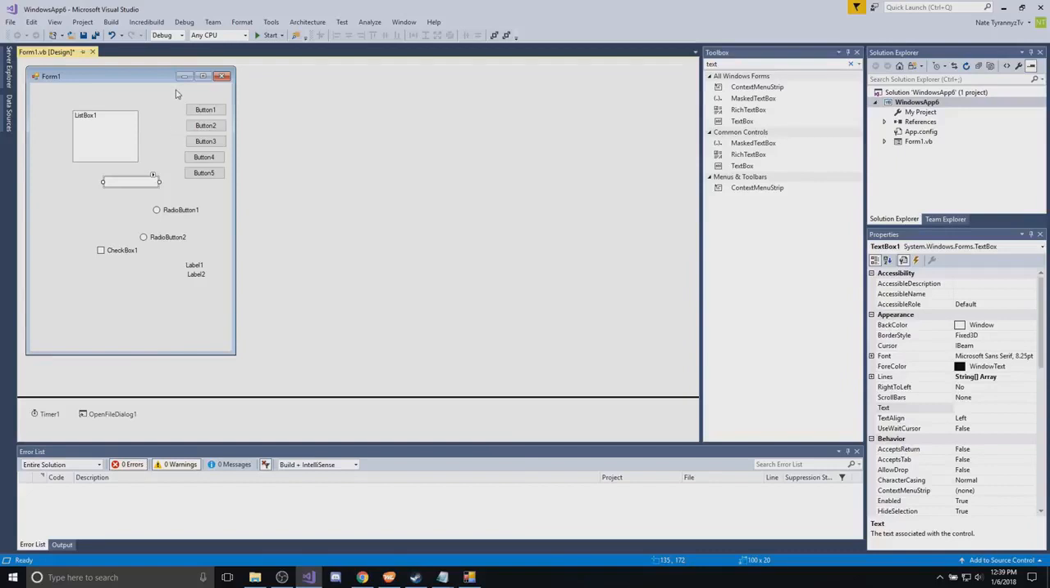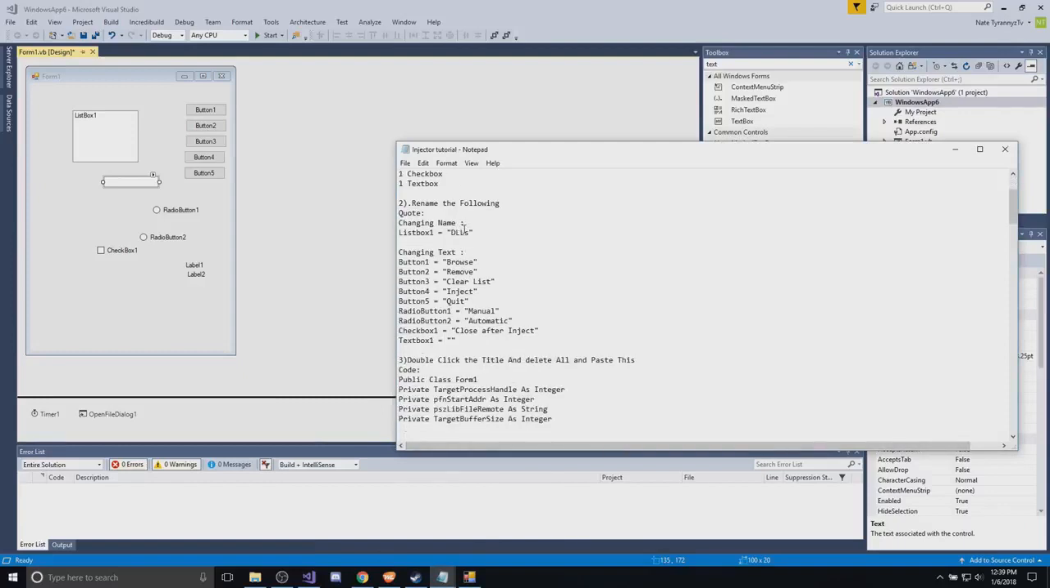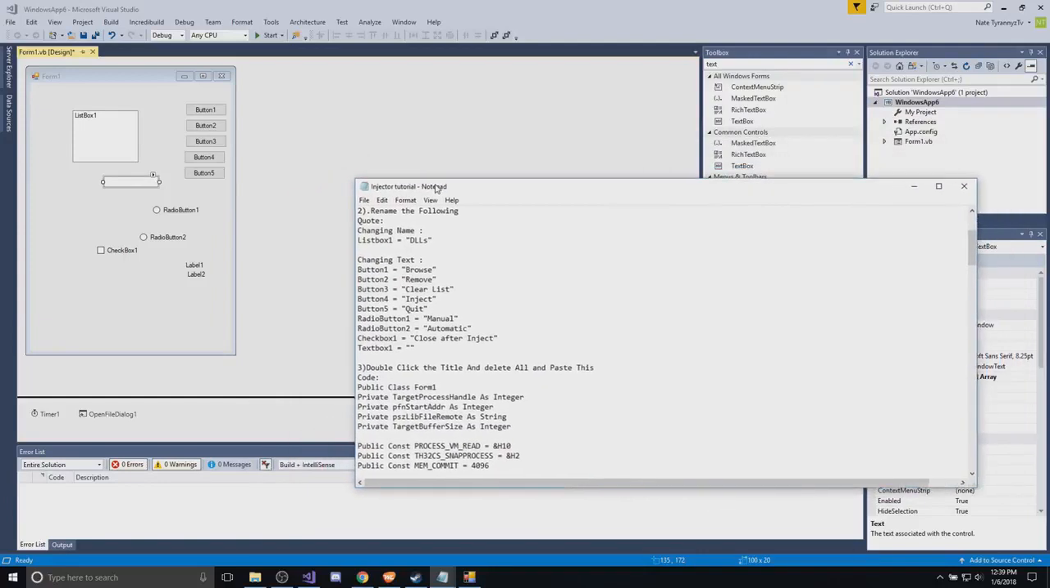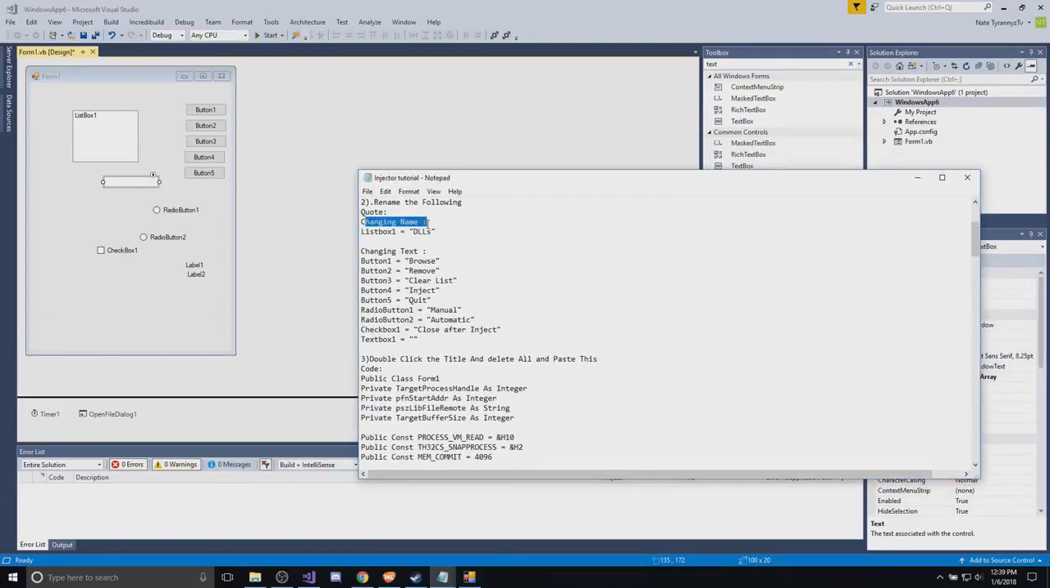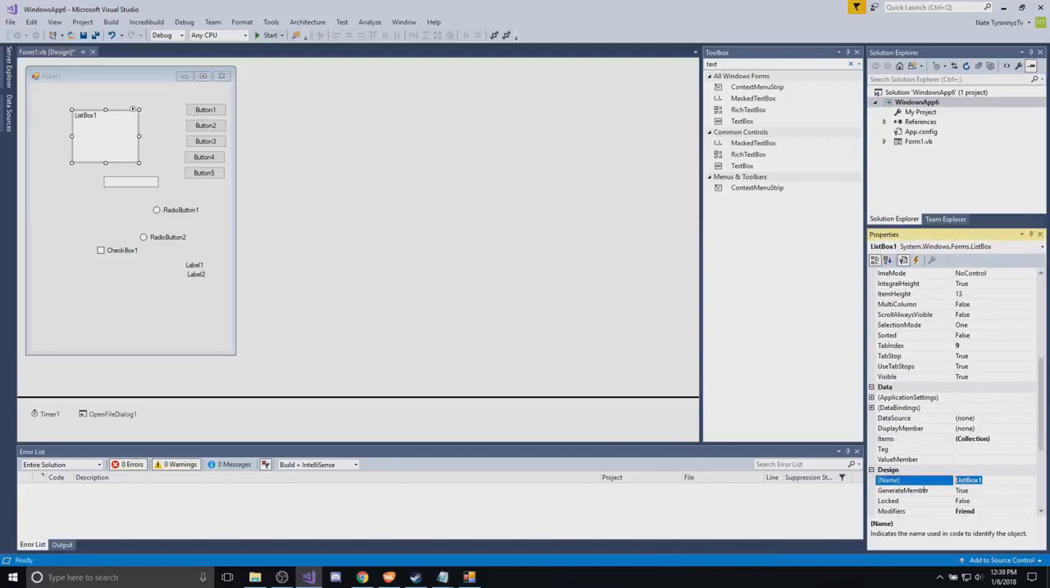Okay, so after you drag all that stuff in, go to step 2, and then you're going to want to change the names and text of things. People are probably going to get a lot of errors from this. There's a difference between the name of it and the text, so just follow what I do. For the list box 1 right here, you're going to want to change the name to DLLs. Just copy and paste that, and it's case sensitive, so that's the name that you just changed. There's a difference between the name and the text.